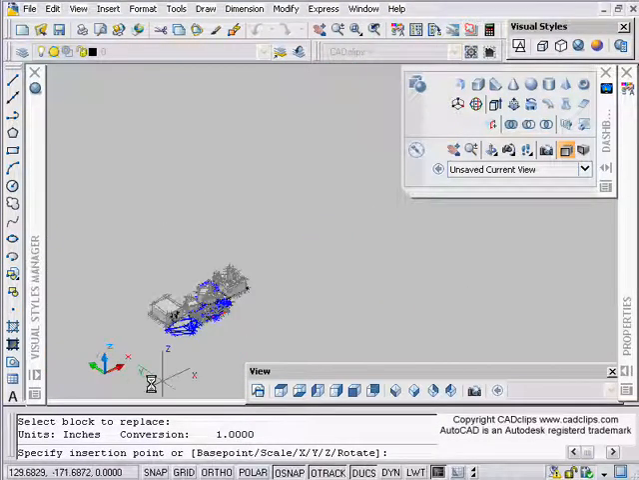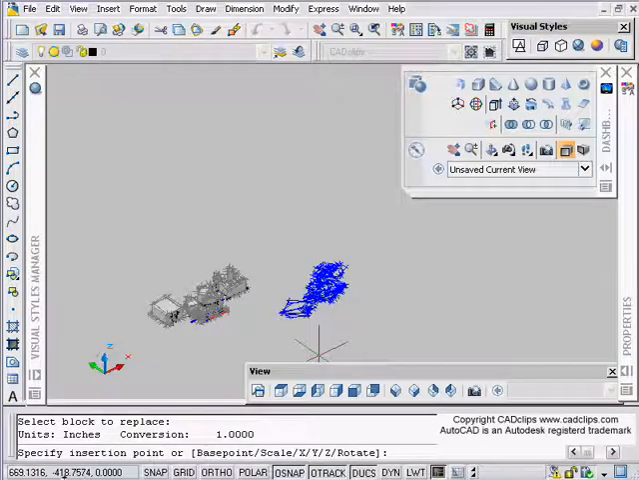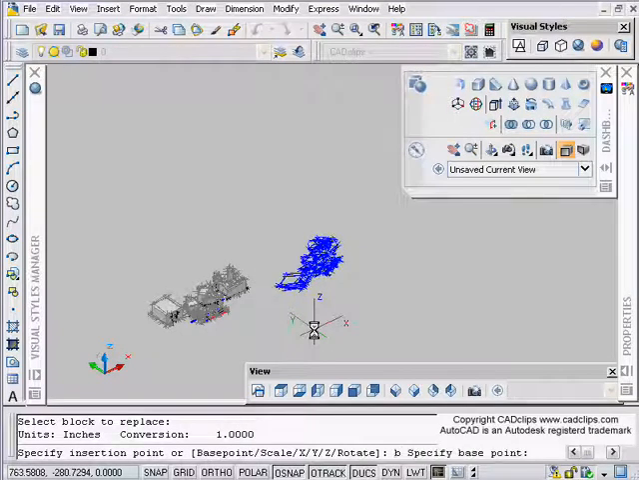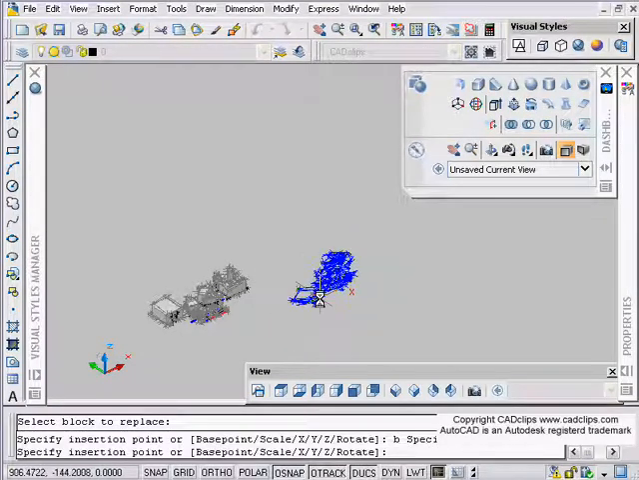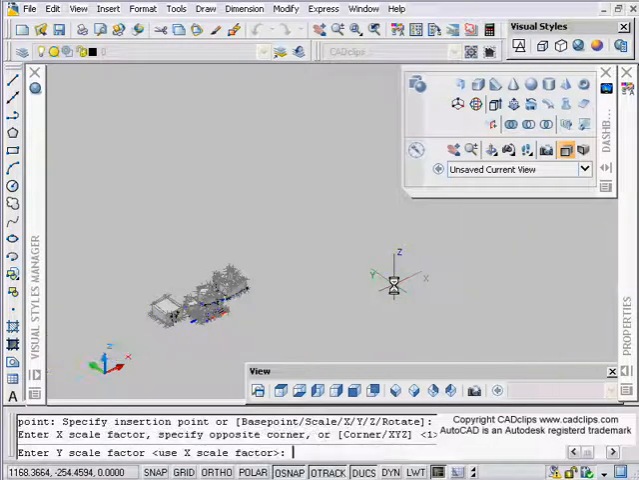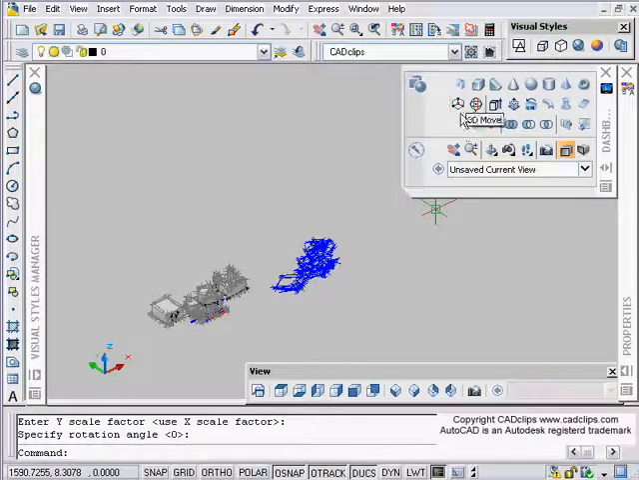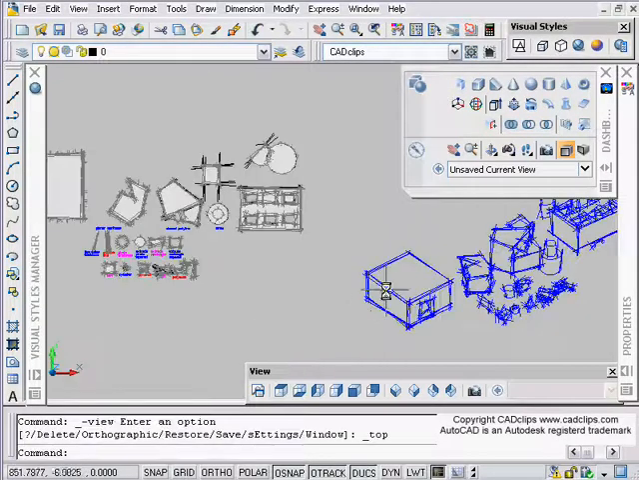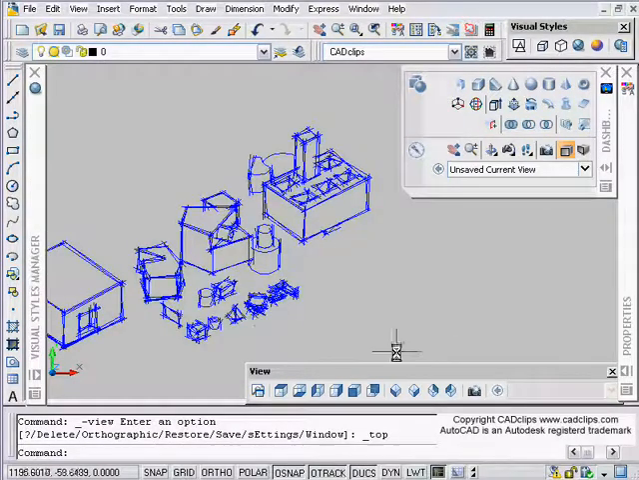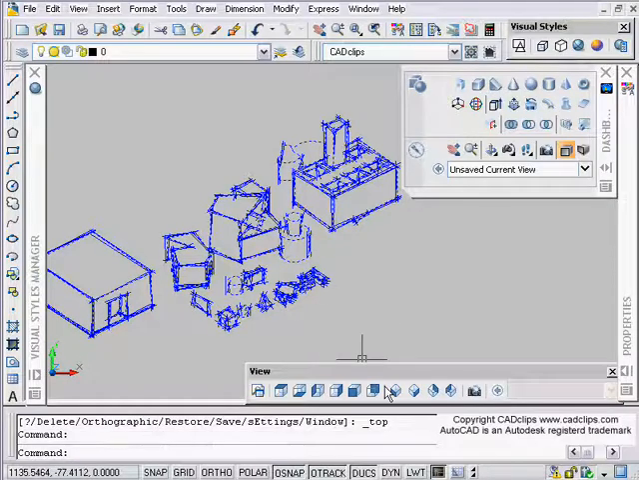Now what it's doing, down on my World UCS, is asking me for an insertion point, just like a block, and I can say B for base point if I want, and then I can pick a point over here, and in the meantime, scale, etc. Now I pick a point, enter, enter, enter, and now if I go look from the top, okay, I've created a block of that 2D view.